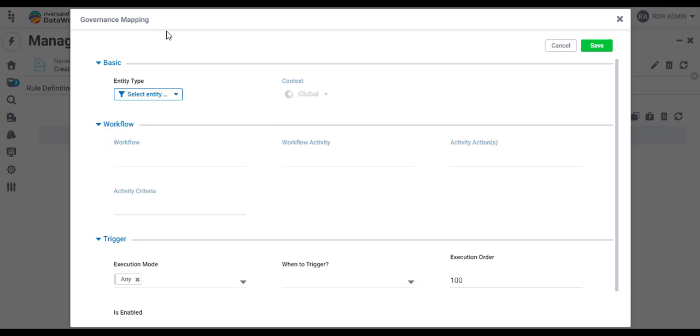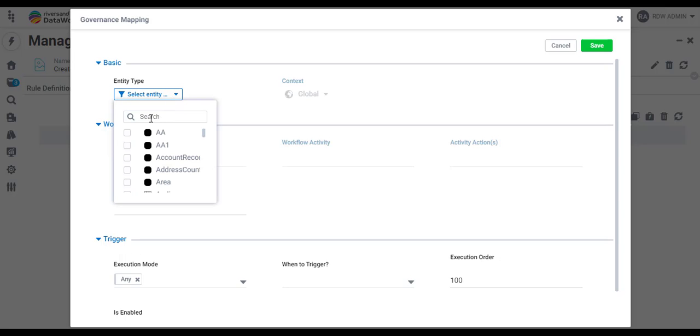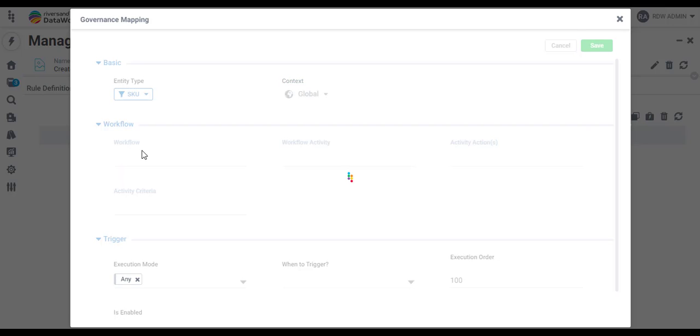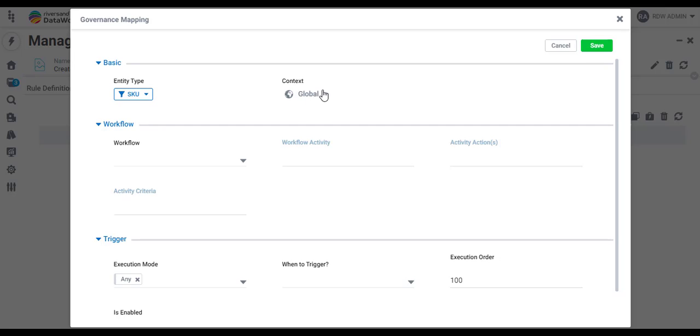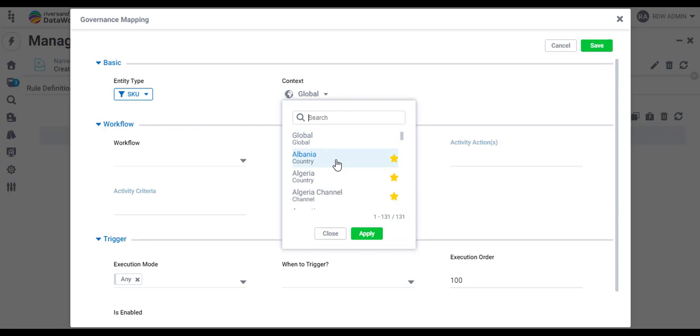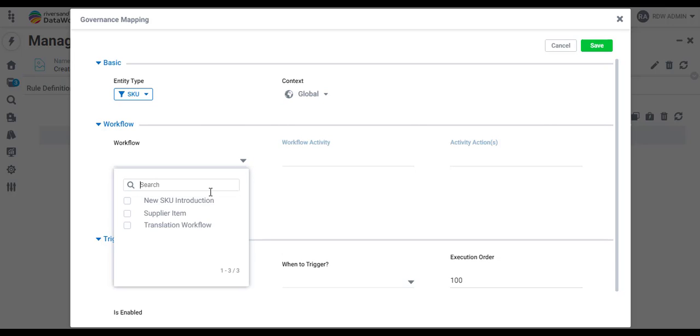The governance mapping fields are classified into Basic, Workflow, and Trigger. Entity type allows you to select only one entity type at a time. Entity types displayed in the drop-down are domain-specific. Context allows you to select any context that is available in the data model based on the business rule requirement. If you wish to trigger the business rule in all the contexts, then you can select _all from the context selector drop-down. Workflow displays the list of workflows applicable for a particular entity type and context.